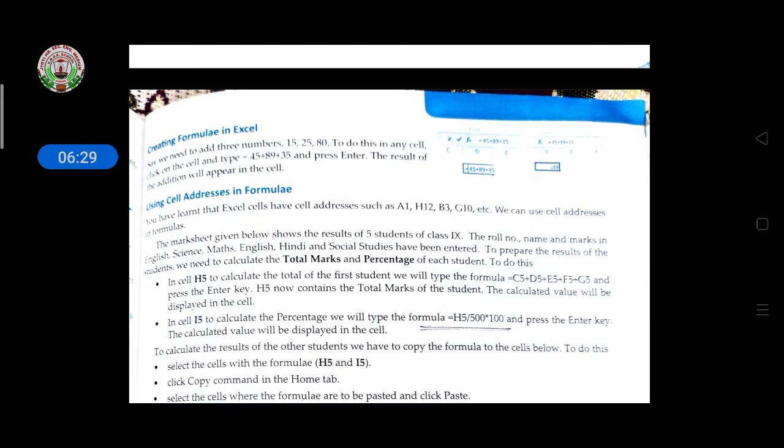How to create? So say we need to add three numbers 15, 25, 80. To do this, in any cell, click on the cell and type 45, 89, 35 and press enter. The addition will appear in the cell. Like this, if you are going to sum your cell, this number, you have to write equal to and then the digits you have to write. After that, press enter. The result will appear in the next cell.